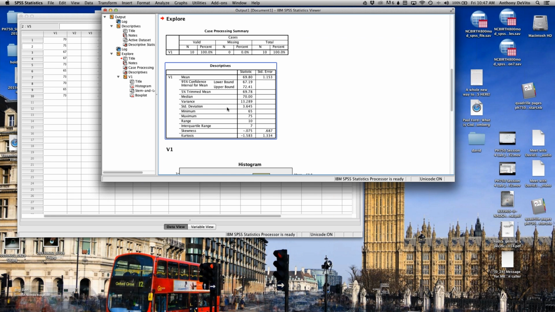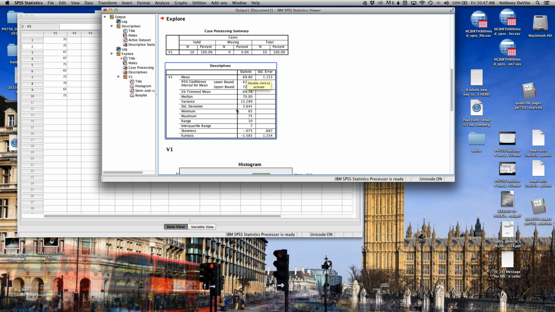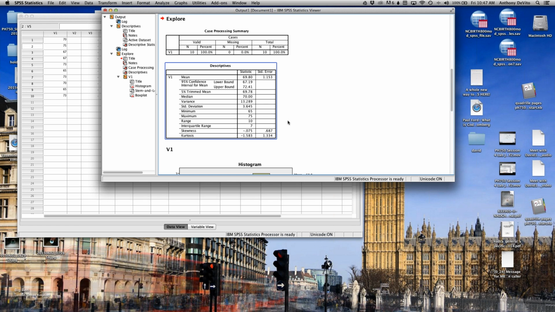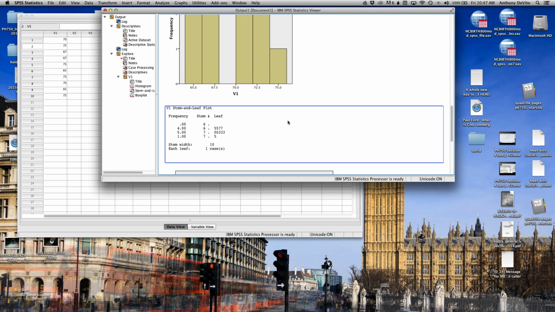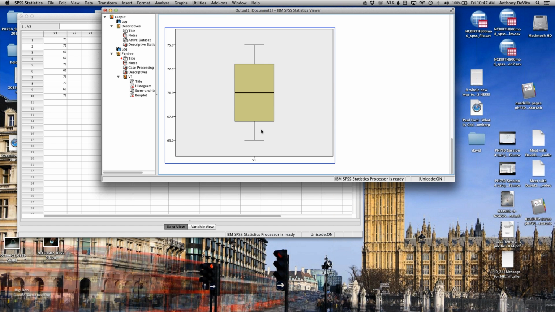Now this time it's going to do the same thing. It's going to find the mean, and we got the same value. It's going to find the median, the standard deviation, the interquartile range. It's going to give us a lot more information than just Descriptives. Explore gives us a little bit more information than just Descriptives does. Okay, but it's the same stuff. It'll do a histogram for us. It'll do a box plot.